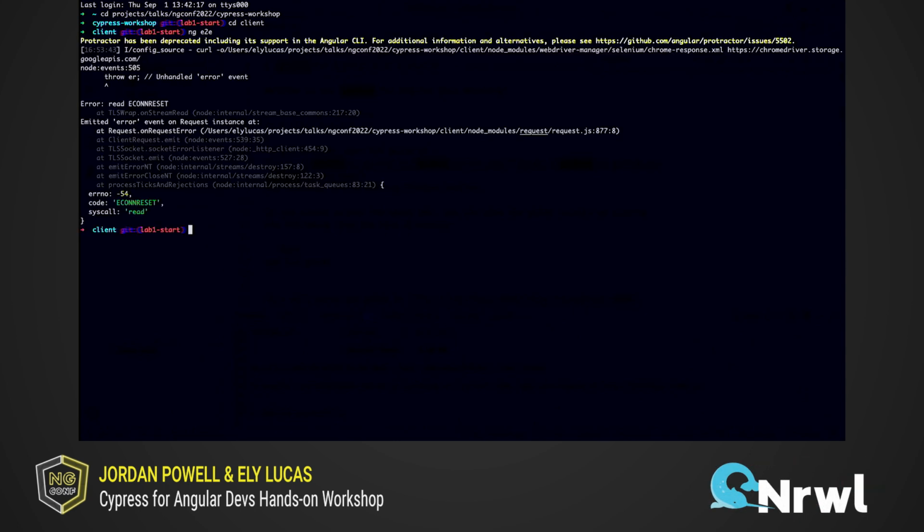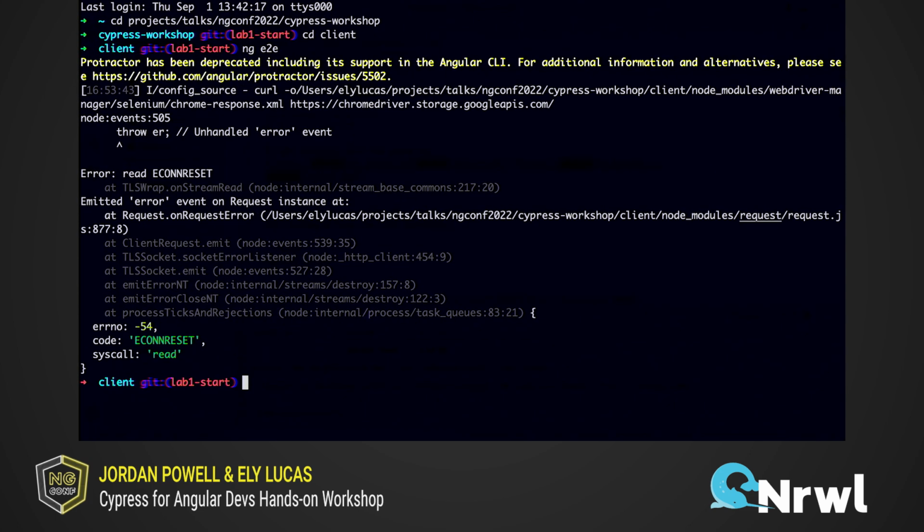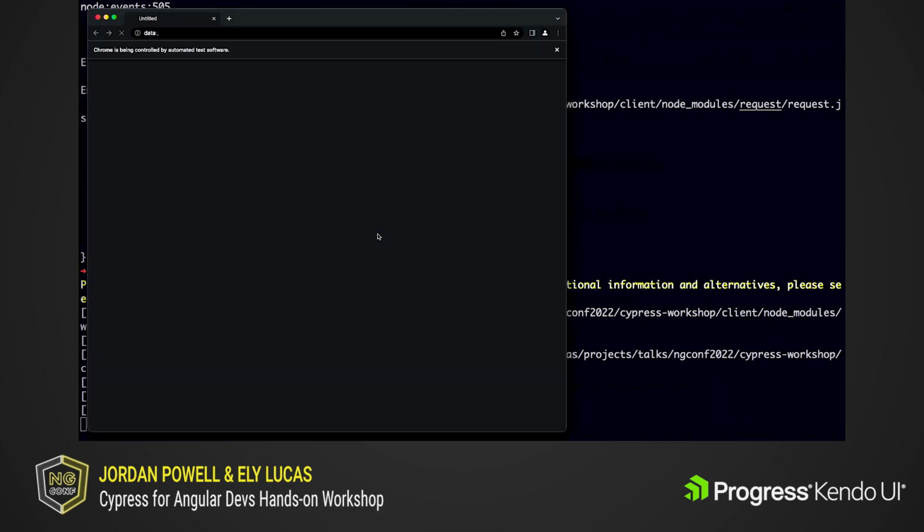We got the migration error, but I get this error almost every single time I try to start up Protractor for some reason, this ECONNRESET. If you do run into this, we also had other people going through the lab run into it, just run it again. It should work.